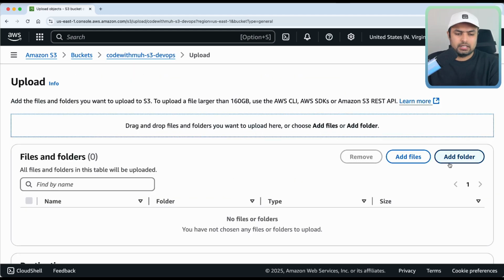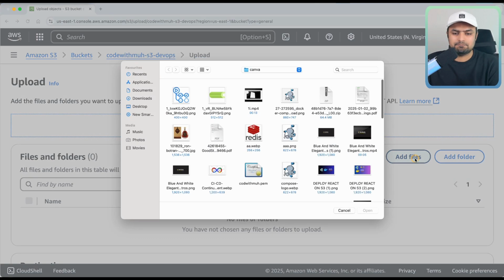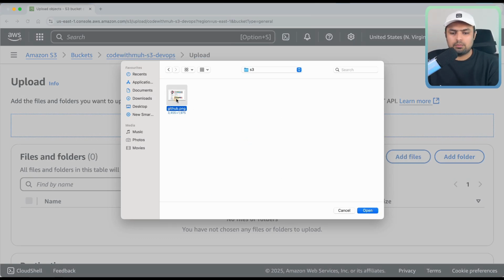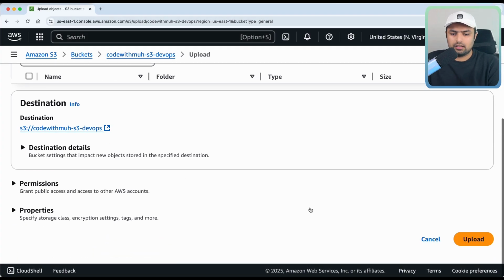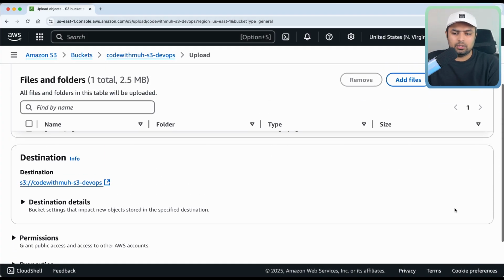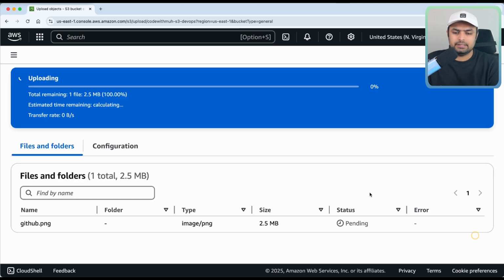Let's upload a file. Just click on the add files button. Now I'm going to upload an image to my S3 bucket. And we can click on the upload button here and this object will be uploaded to our S3.